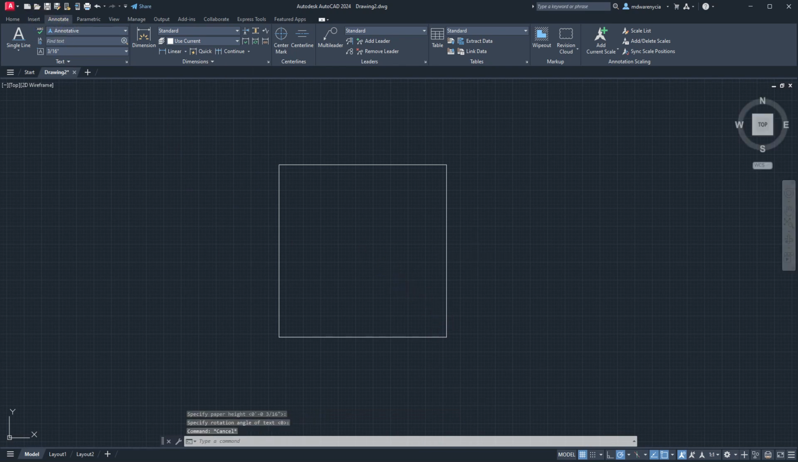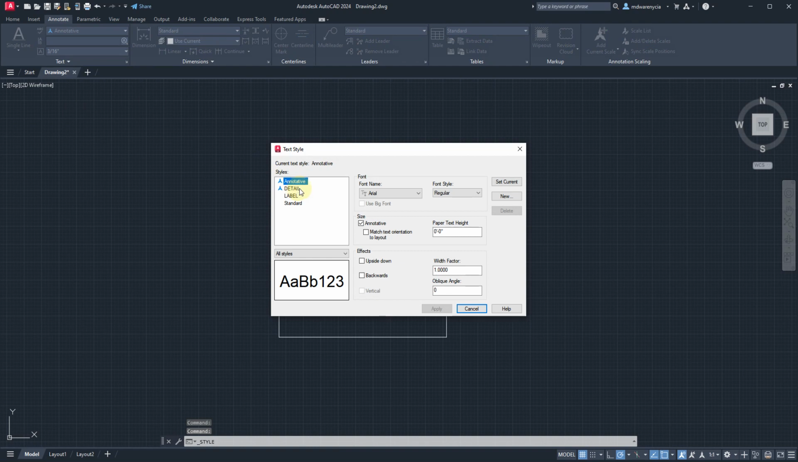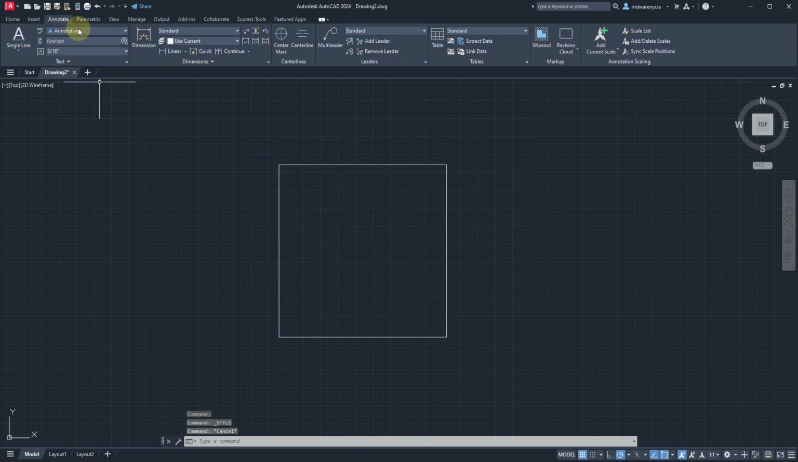Hold on, did it just change my annotative? Let me go back and make sure that's still set to coordinate, or detail. Oh, did I not change it? Annotated? I didn't change it. Okay, there we go. That shouldn't be that. It should be that.